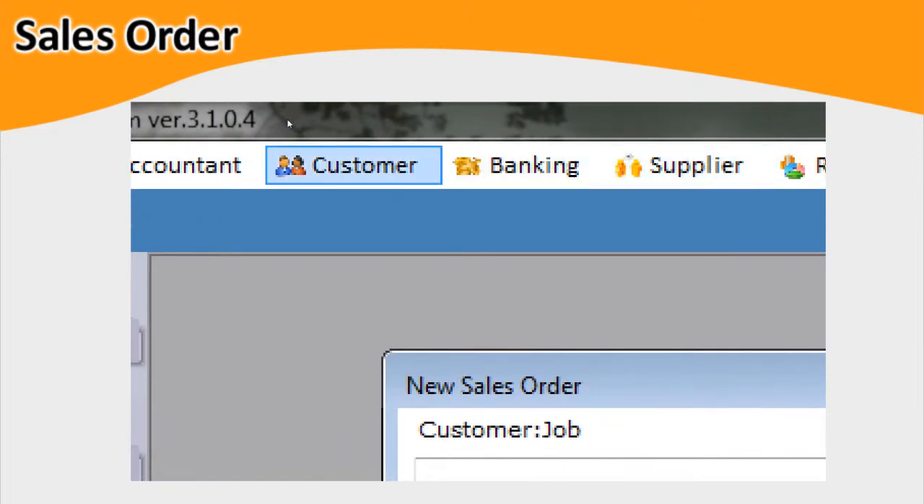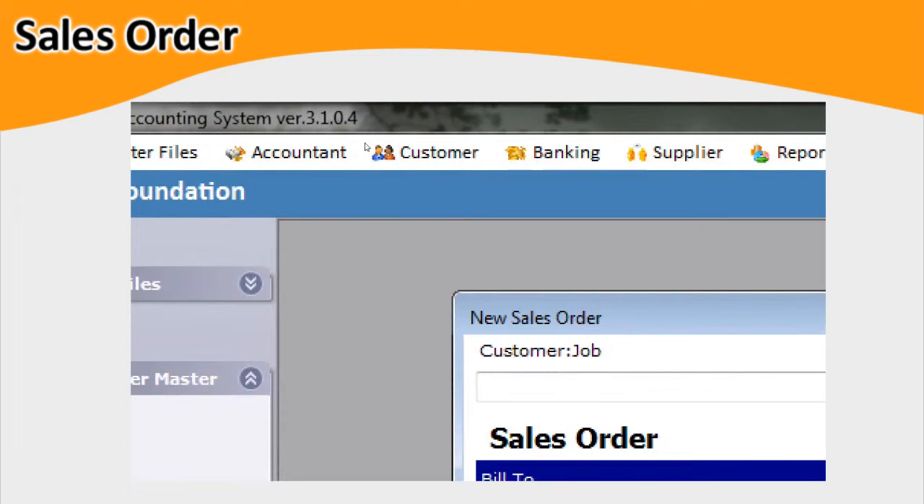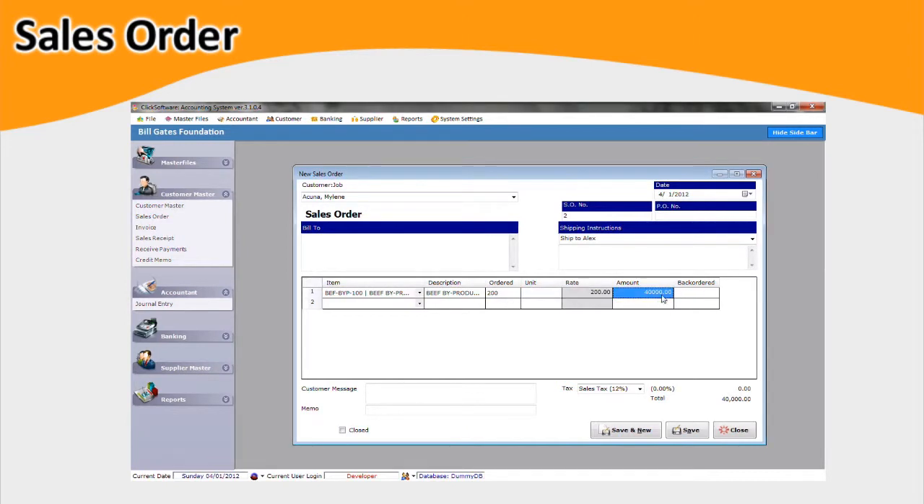Creating a sales order. Click Customer on the menu bar, then select Sales Order. Use the Customer drop-down list to identify the customer for whom you want to create a sales order. Supply the item column that corresponds to the customer. In the Description column, describe the item that you select. You can enter the number of items in the ordered column.